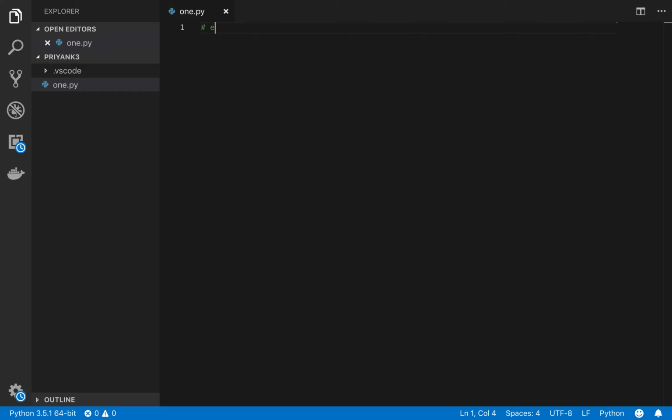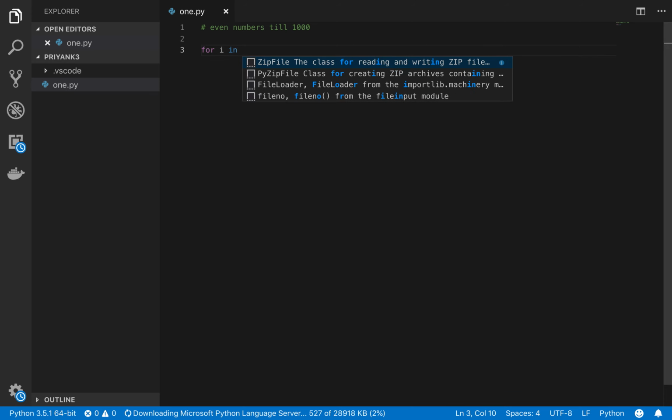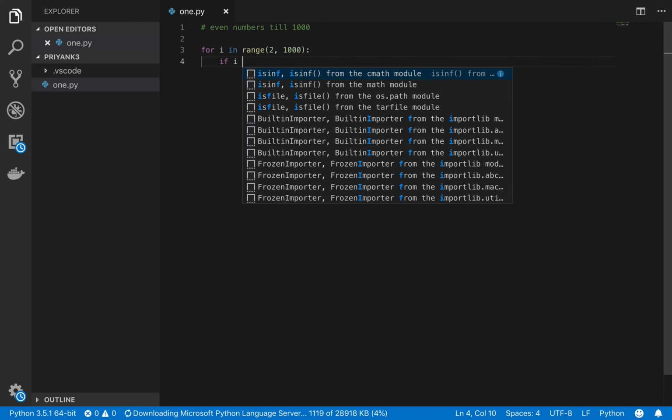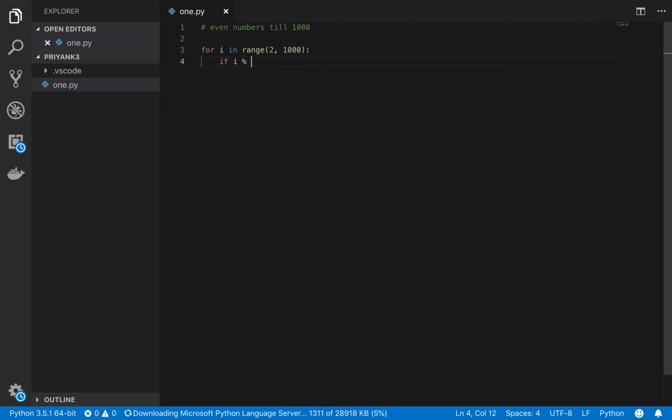We want even numbers, we want even numbers till 1000. So it's going to be very easy for us. We're going to do for i in range 2 to 1000, if i percent 2. Percent is basically modulus, which gives us the remainder. We have to check if the number is completely divisible by 2 and the remainder is 0, which means it's completely divisible, then we're going to print the number, else we're not going to do anything.